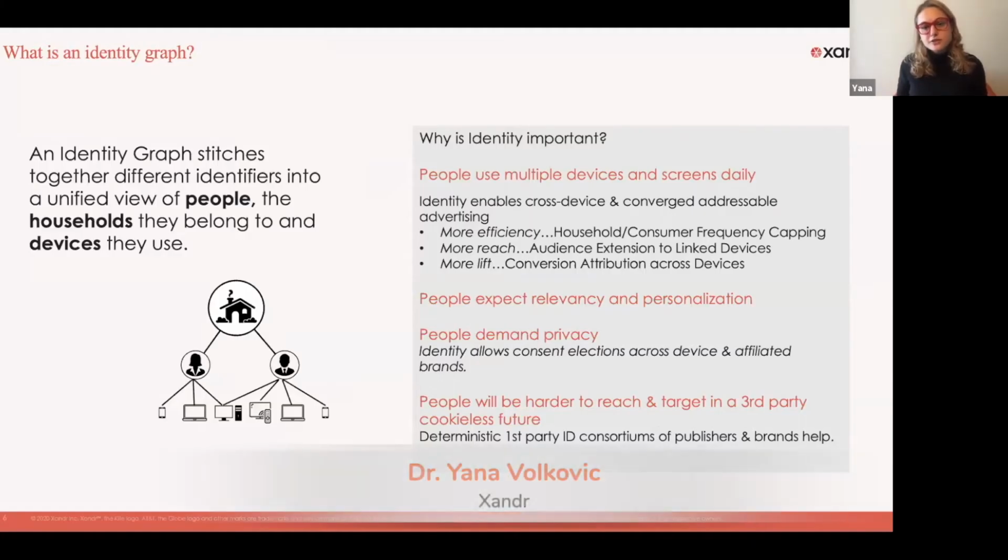An identity graph stitches together different identifiers into a unified view of people, the households they belong to, and the devices they use. Why is identity so important for advertising? First of all, people use multiple devices and screens daily. Identity enables cross-device and conversion-addressable advertising. It helps it to be more efficient.